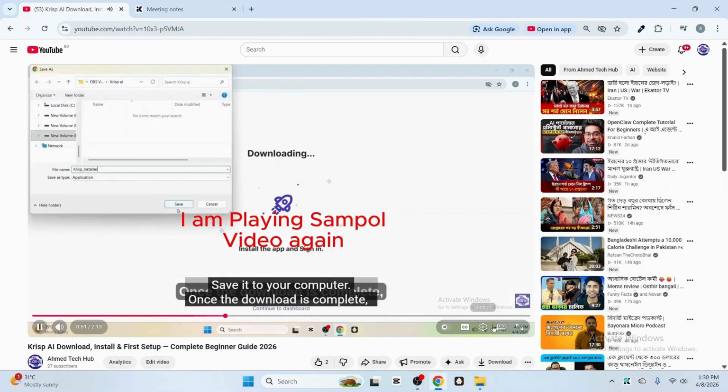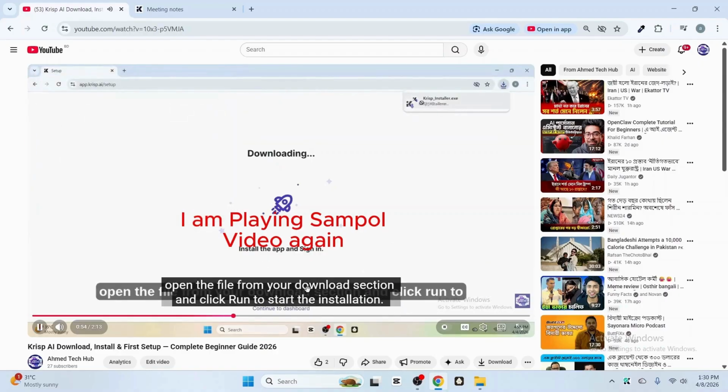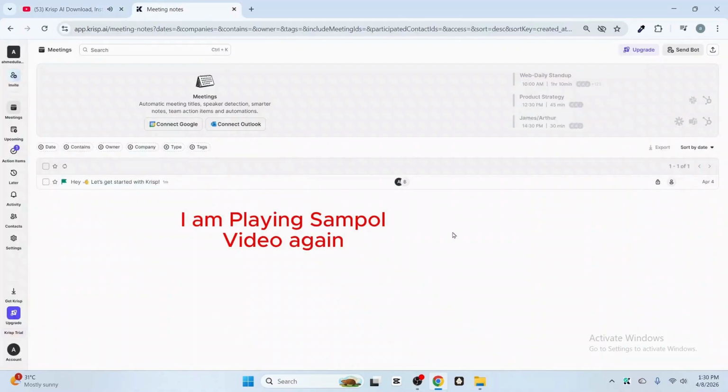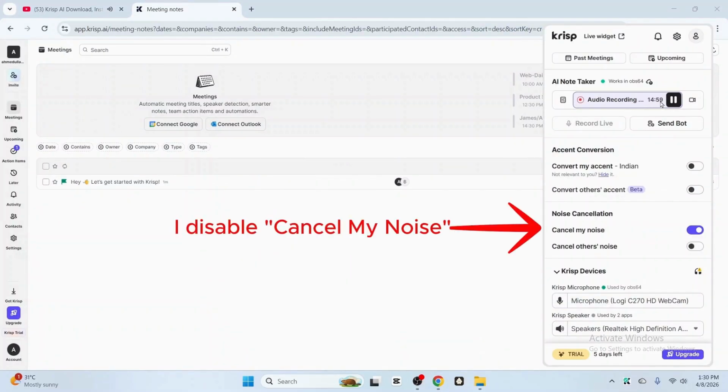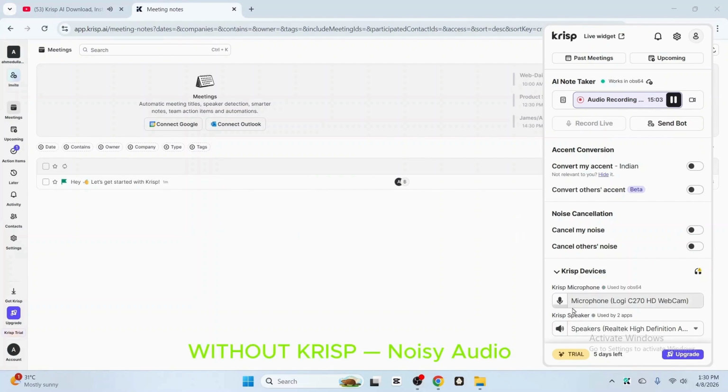Once the download is complete, open the file from your download section and click Run to start the installation. Wait for the installation process to finish. This may take a few moments depending on your internet speed. After installation, a message may appear saying the site is trying to open Krisp. Click Open. Now, Krisp will guide you through some setup.